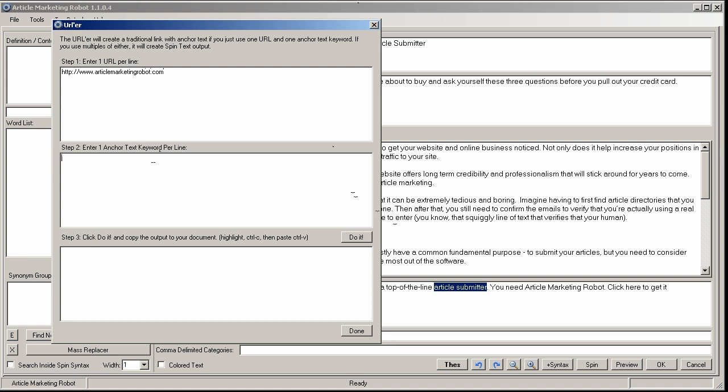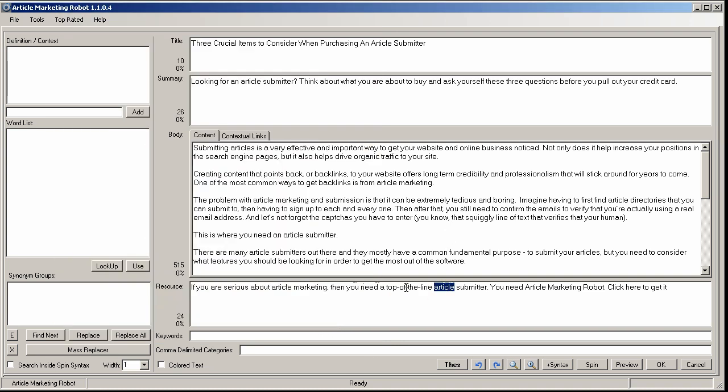And the keyword. And then click do it. What that's going to do is create the properly formatted HTML so that you get the link back to your website. So I will just copy and paste that in. And then I will do that again for the click here part.